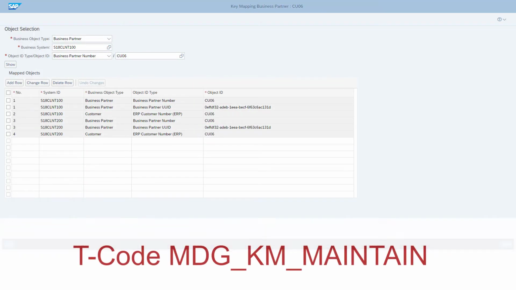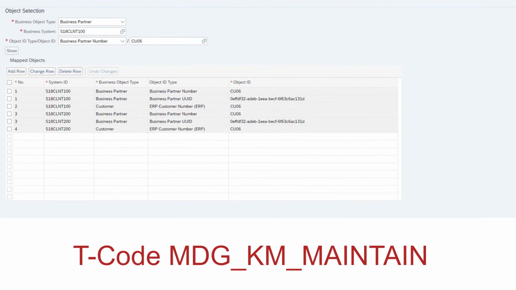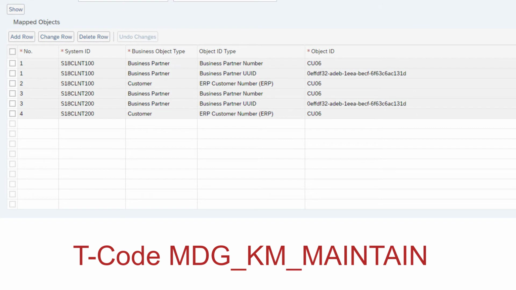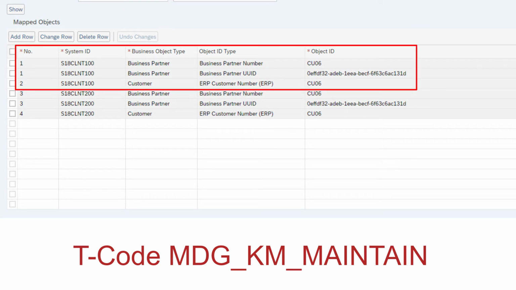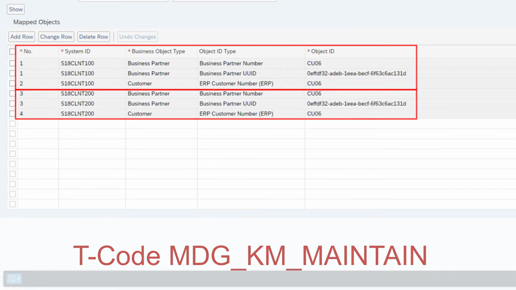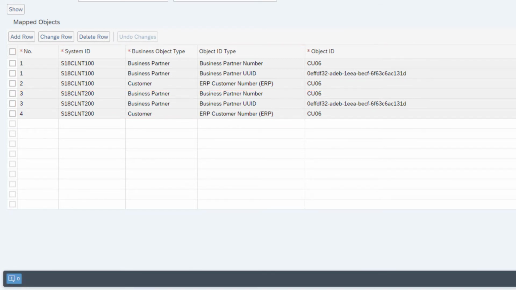For an example, let's look at business partner key mappings maintained for site business partner CU06 in two business systems. The first business system is S18 Client 100, and the second business system is S18 Client 200. These automatically created key mappings list the key numbers of the business partner objects in each business system. There are separate key mapping entries for the business partner, customer, and vendor. This example is for a store, so there is no vendor. Also notice that there are two entries for business partner, one for the business partner number and one for its GUID. But in key mapping, the entry is named Universally Unique ID, the UUID.